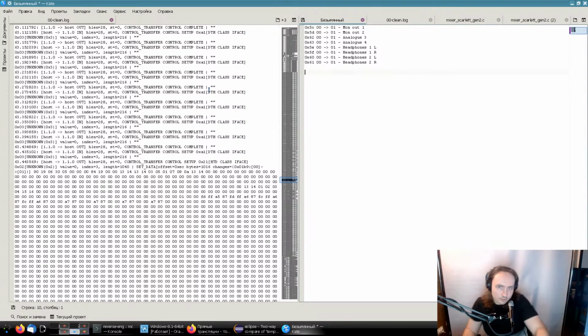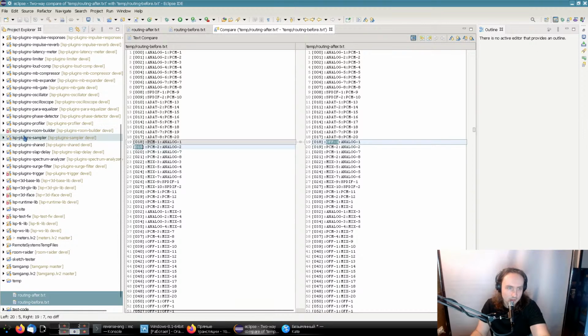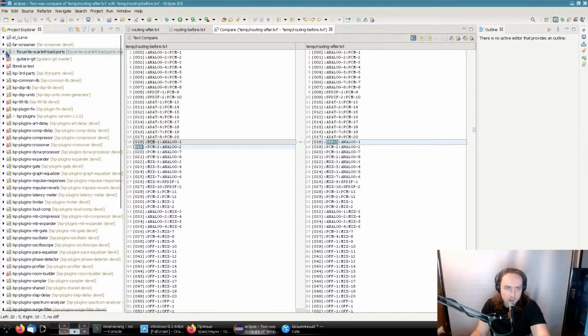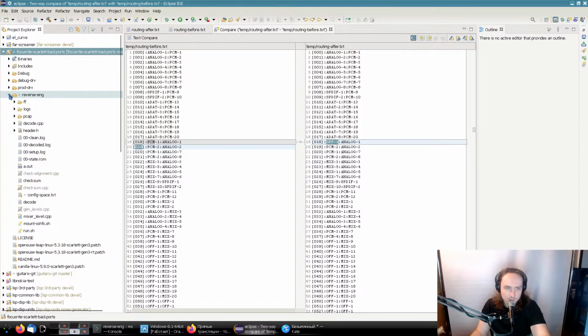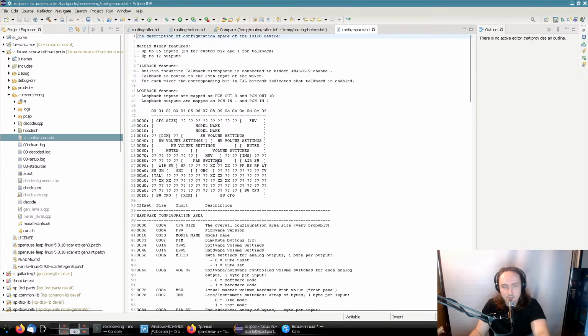Now we will look at how this conforms with the previously decoded configuration space of the device. I will look at the special file in my project, Focusrite Scarlett backports, reverse engineering, and config space. Here's the description of the configuration space of the device.